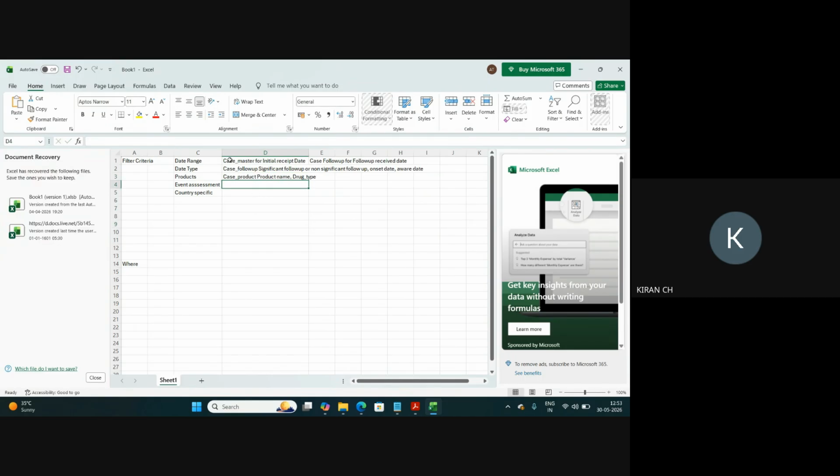Then event assessment, here, you'll have to assess the case event assess table, okay, and look for columns, DET causality ID, and then likewise RPT causality ID, and likewise listedness, and all these kind of assessment related information that will be there in this case event assess table.